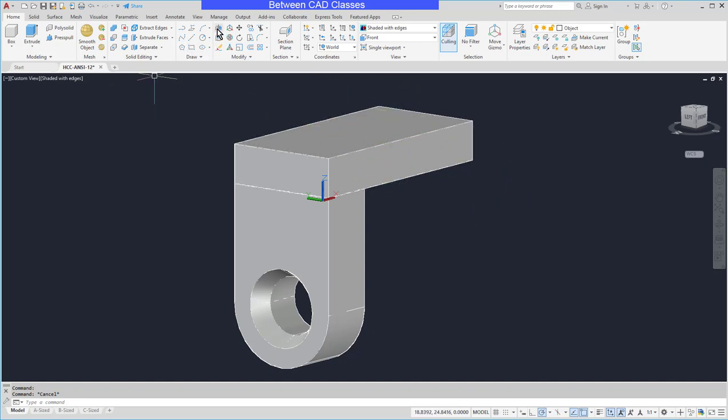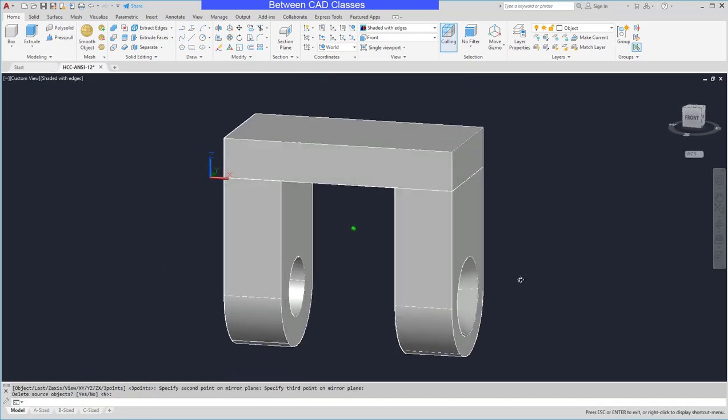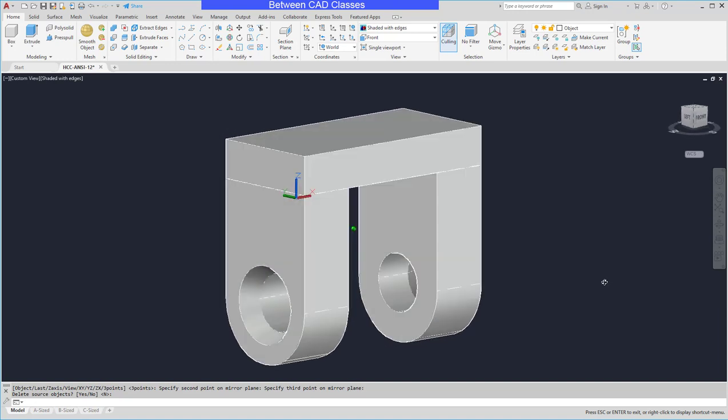So I'll begin with the 3D mirror tool. I'll select the object I want to mirror and press enter. And by default, it is in the 3 points mode for the mirror, so I'm just going to pick 3 of the midpoints here across this part. I'll press enter to say no to delete the source objects, and we can see the part has been mirrored.